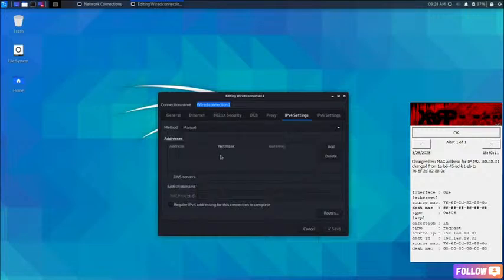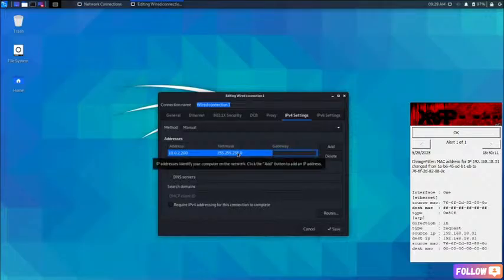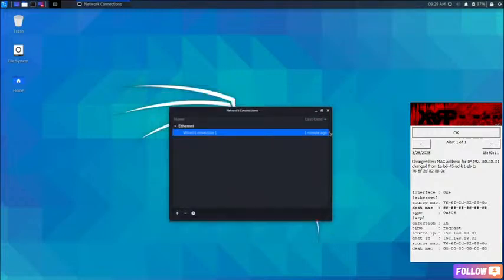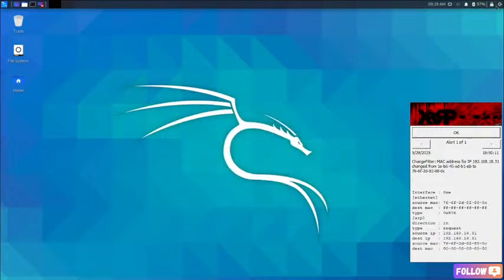Click the Manual option. I'll choose an IP for the Kali. Now the IP block of my virtual network is 10.0.2.0/24, so I'll choose an IP from this block. Netmask is 255.255.255.0 for a /24 IP block. The gateway is 10.0.2.2, and I can use Google DNS as my DNS server. Now you can click the Save button. Okay, I'll reboot the machine to be sure that the changes are applied.